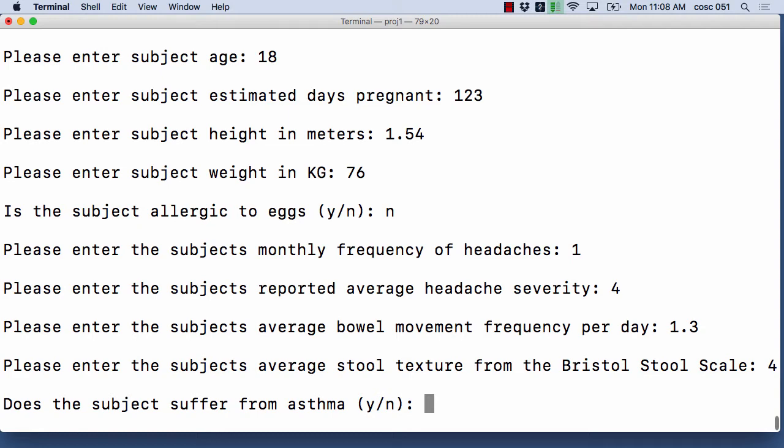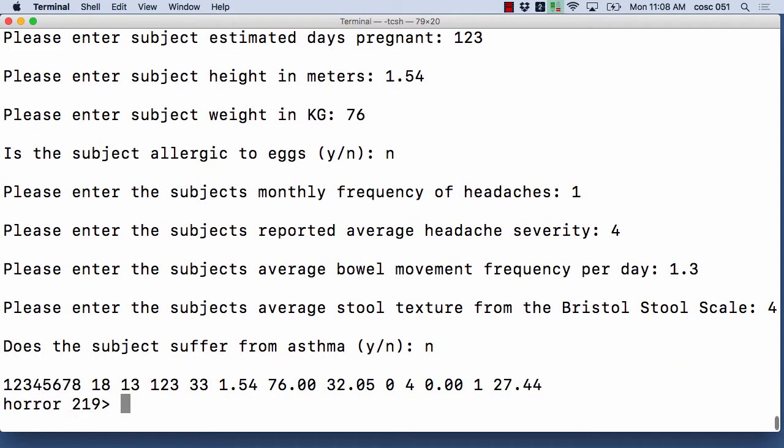Sure, why not just cut and paste it? Okay. So if we look at the output, we have subject ID, age factor, pregnancy in days, pregnancy factor, height, weight. Wait, did I do that wrong? Weight factor, stuff like that. So you can look at the types of that and kind of figure out what we're using.